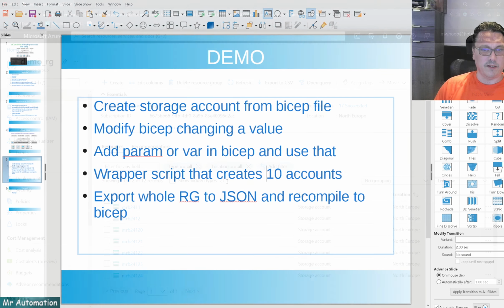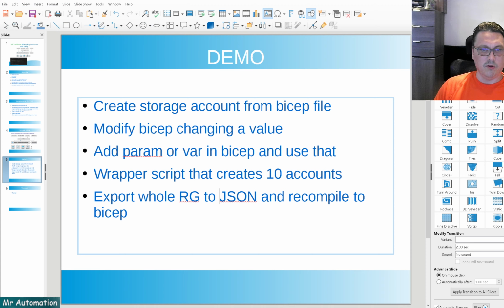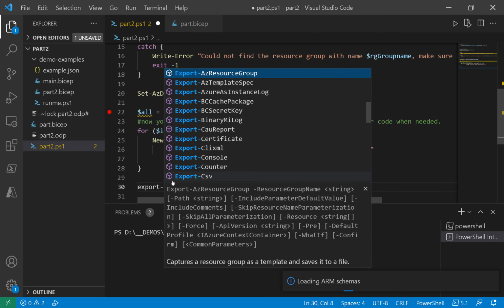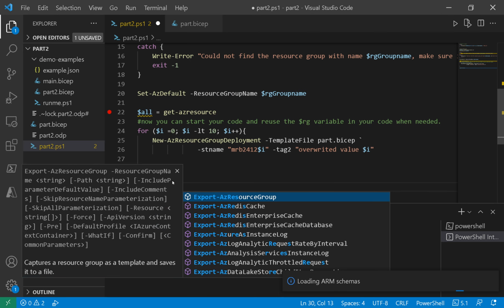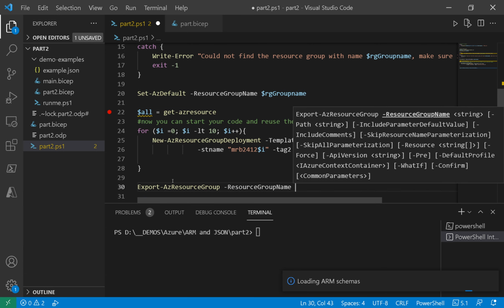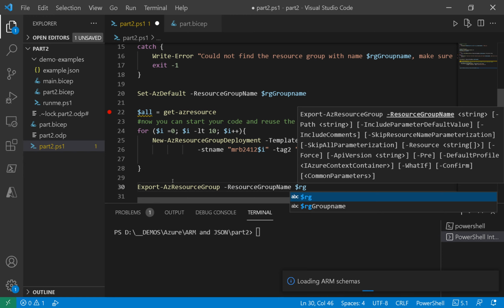Let's go back, export the whole resource group to JSON and decompile to a bicep file. Yeah, that could be very interesting. Let me focus on that a little bit. There's an export AZ resource group command that accepts a resource group name as input, and I have that as a variable already available here.